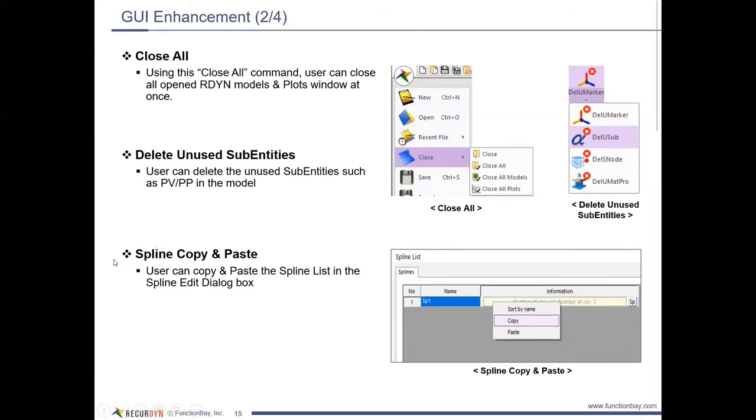When you're in the spline dialog box, with the right mouse click, there's now a new capability to copy and paste the actual splines. So that can be very useful as you're creating things. If you want to create a variation inside of RecurDyn, you can leave the old spline, make a copy, modify the copy, and then you could switch between the original and the modified copy freely and stuff like that. That's what that's for.